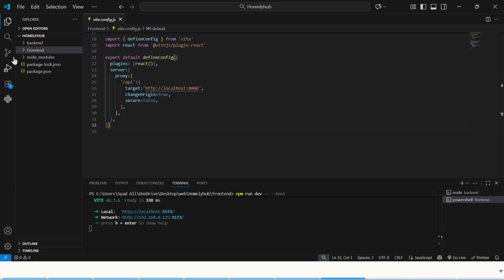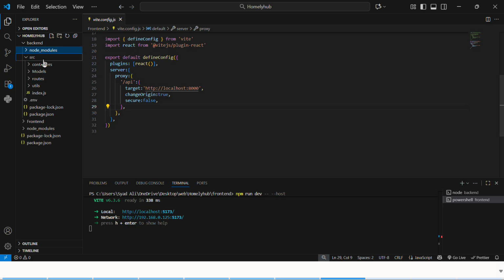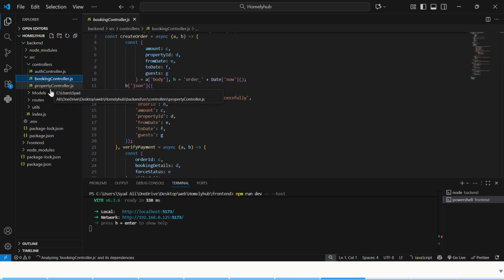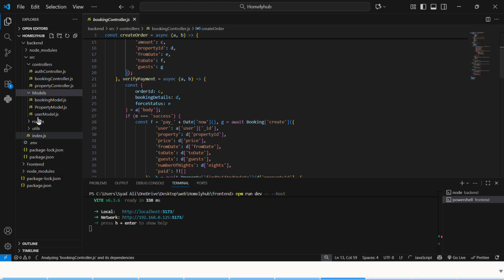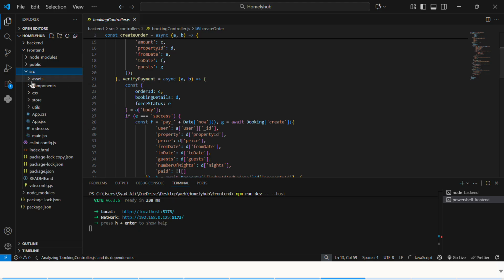This is the structure of our project code, which is neatly structured with different code in the backend and different code in the front end. We have used Express.js and Node.js in the backend. In the source folder, we can see controllers, authentication controller, booking controllers, property controllers, routes, utils, index, and in the front end, we can see node source, assets.